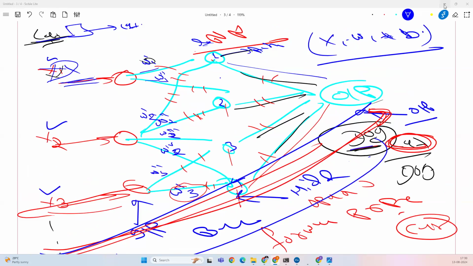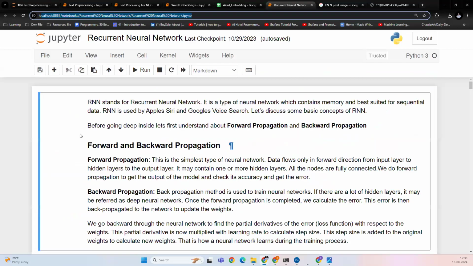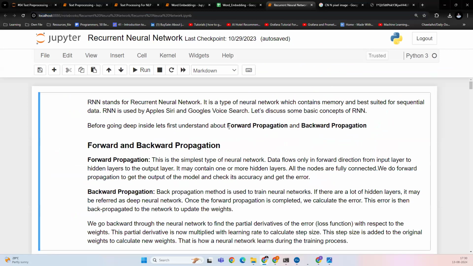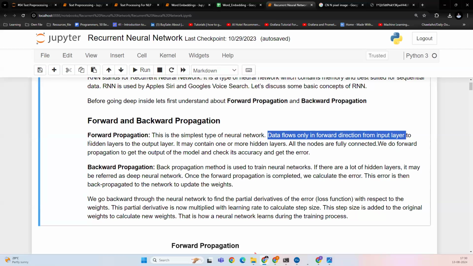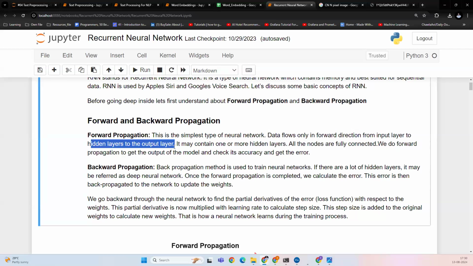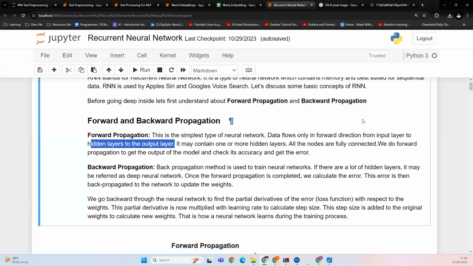Now here, as you can see in this particular notebook, the first point that we have is forward propagation and backward propagation. Here I mentioned this is the simple type of neural network. Data follows only the forward direction from the input layer to the hidden layer to the output layer. It may contain one hidden layer or more than one hidden layer. So here I created only one hidden layer. In real time, it might be possible that you will get n number of hidden layers.